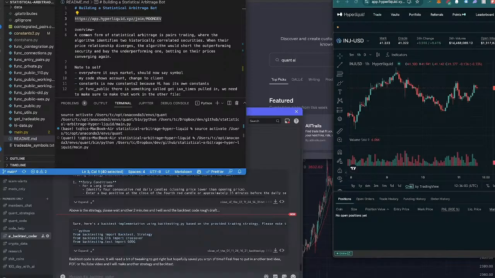We're also building this arbitrage bot. So this is pretty dope. So you can see it's running, perfect.